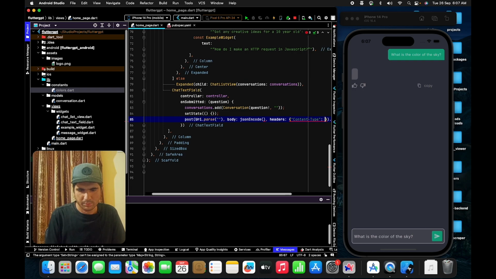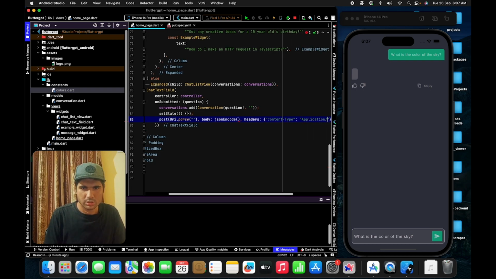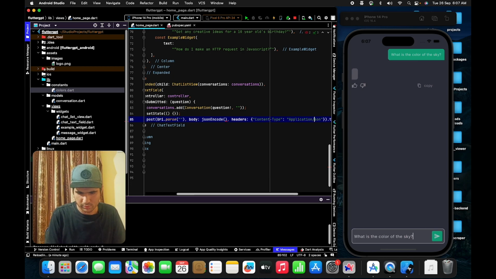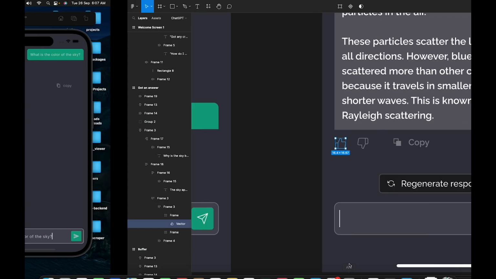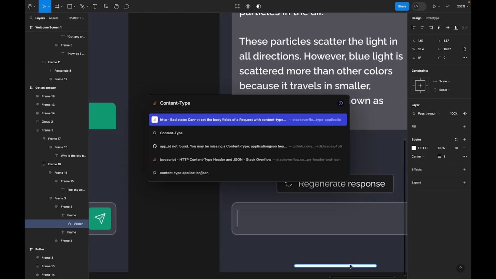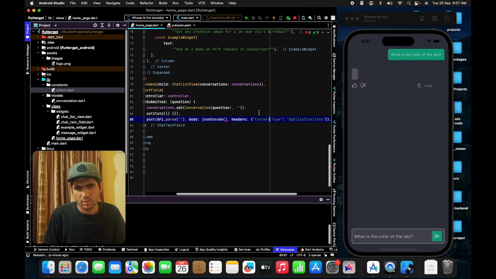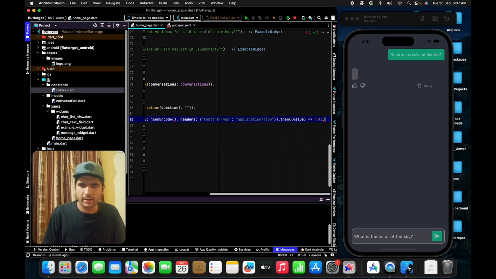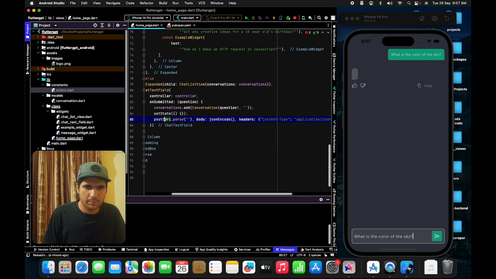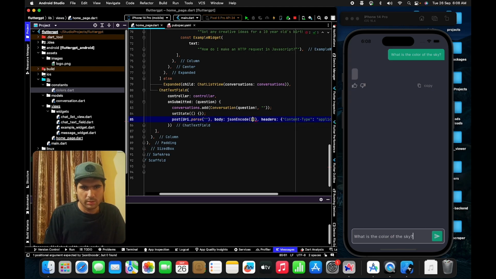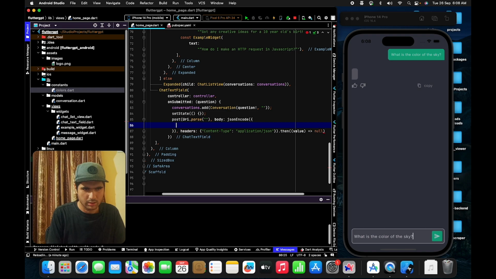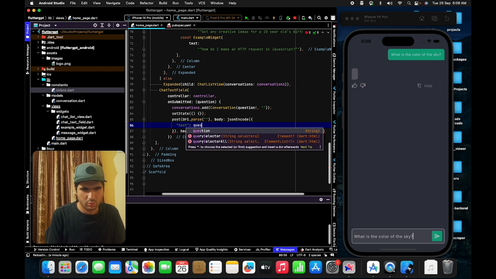So let's pass that also. Content type as application JSON. I'm not sure if this is correct, so I'll check once. So the content type, let's go and search once. Yeah, application JSON. All right, yeah, that's fine. Then we'll call this API, this JSON encode also. We'll pass the data, and what it will take is text, and I will pass our question.